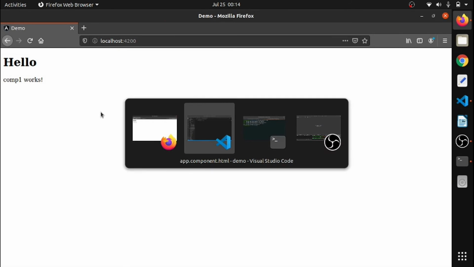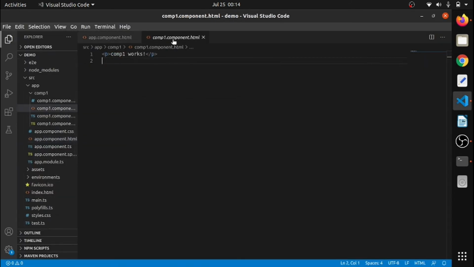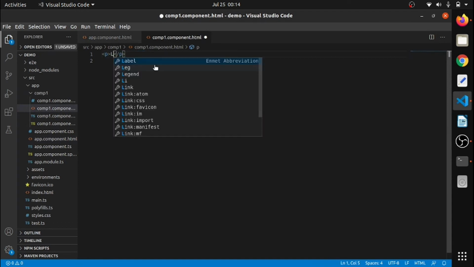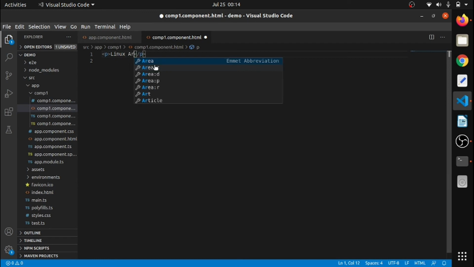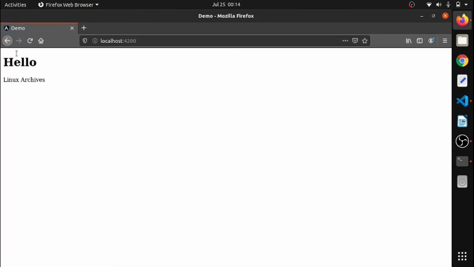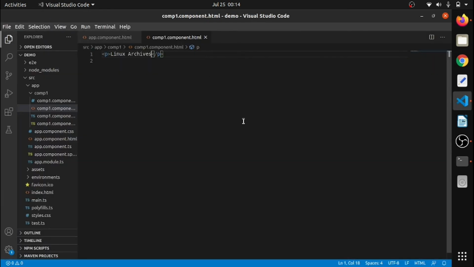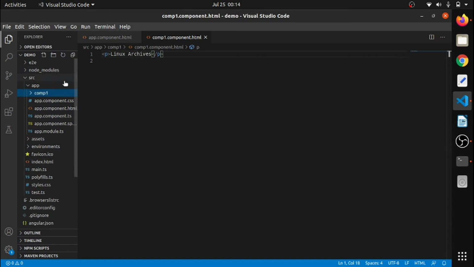This comp1 works is written in comp1.component.html. You can add anything here. I will add Linux archives, save it, and it gets reloaded and it is displaying our name. Done. In a similar fashion, you can create any number of components within this project or any project.